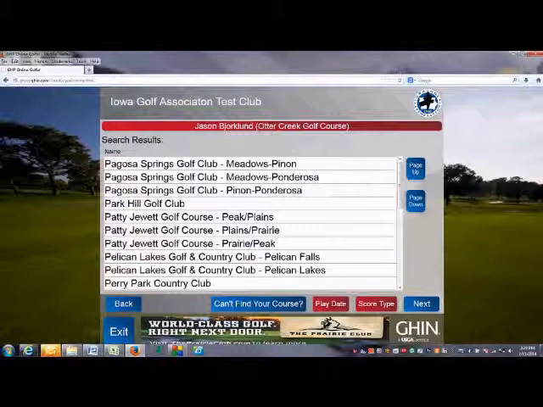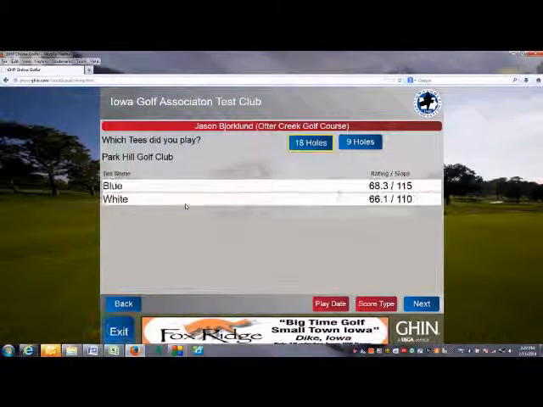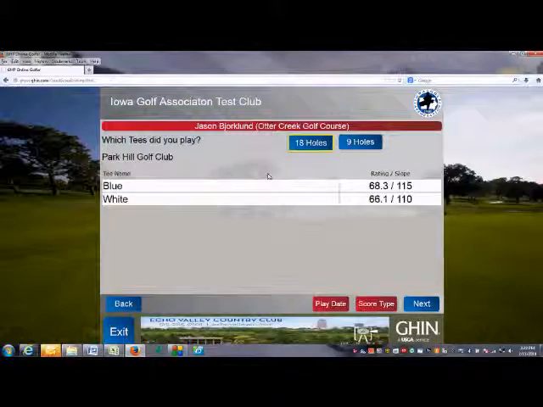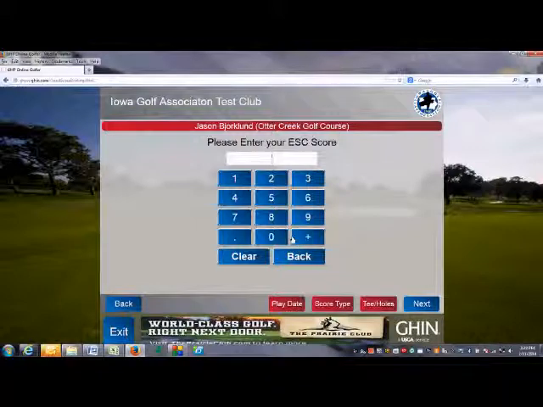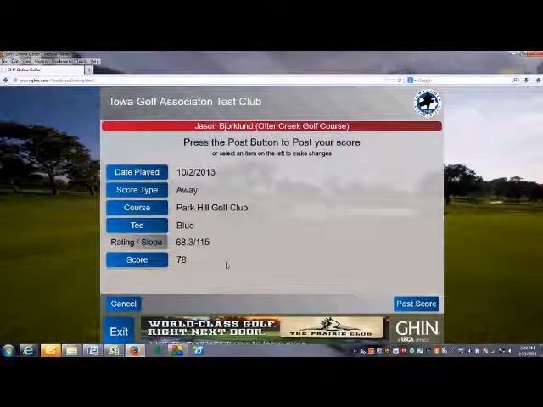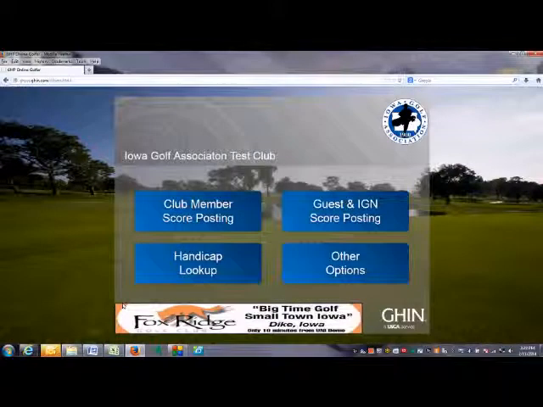Let's go ahead and act like we're posting it at Park Hill. And from there, we see that we have two sets of tees that are available for me to post to. It's the same thing as we saw for the member posting at this time. I'll go ahead and select blue, put my score in, say Next, and I'm ready to post my score as is. So that's the improvement on the score posting side of things from the software. If you're familiar with that, I think it's a great improvement.